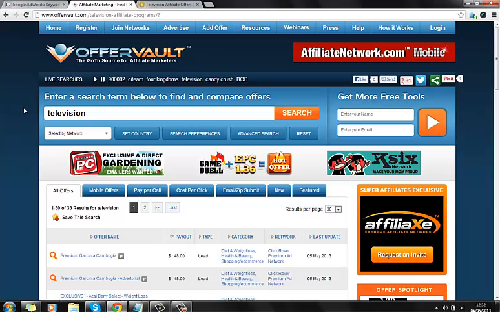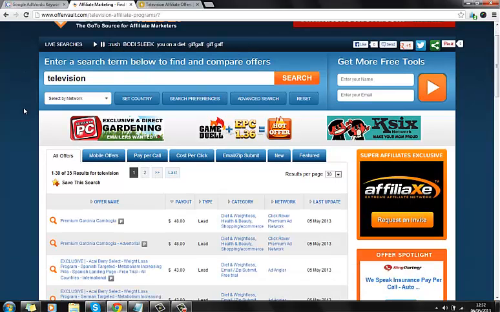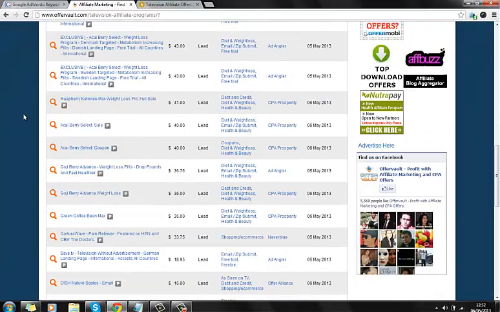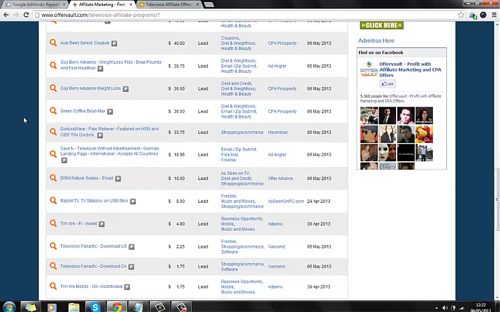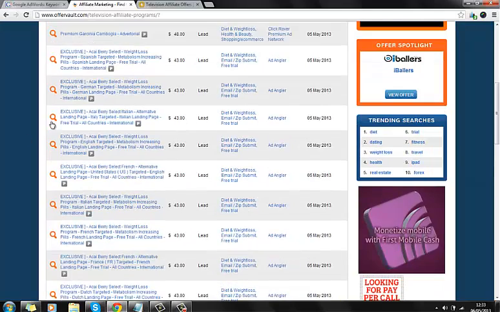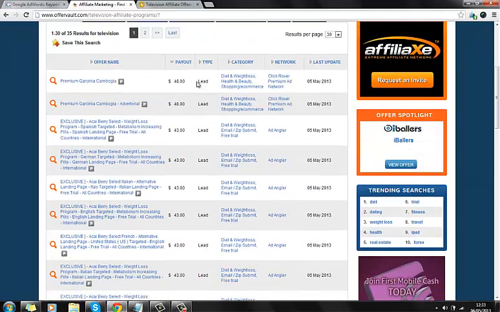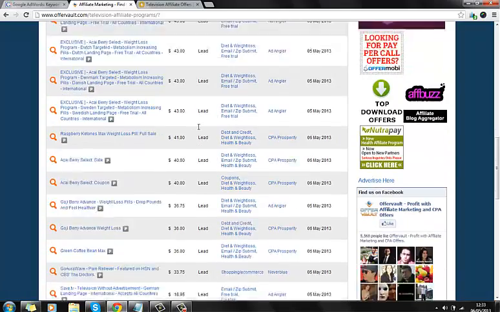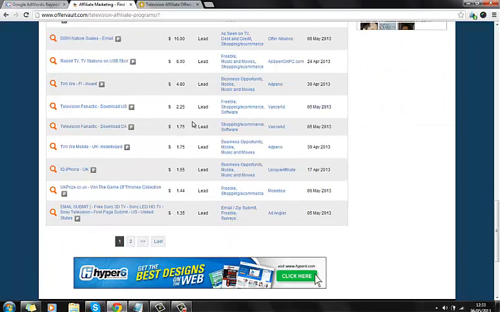Now I focus on toolbars myself, so in this example I'm only going to show you what I do. For television, I'll scroll down and look for toolbars. Toolbars will never be $43 or $48, and I'm not too sure why these have come up, because these are diet offers. But essentially we just want to filter them through anyway, so that's not an issue. Now this is a great example.